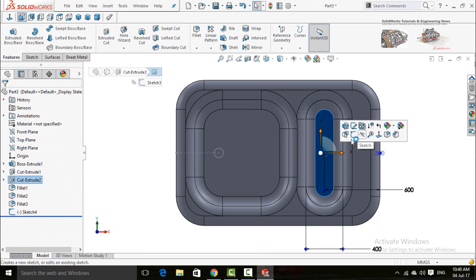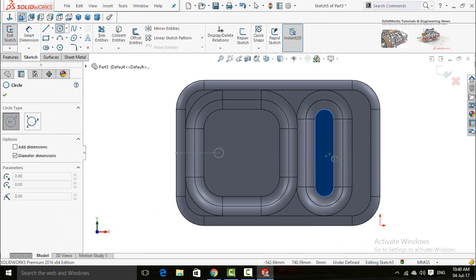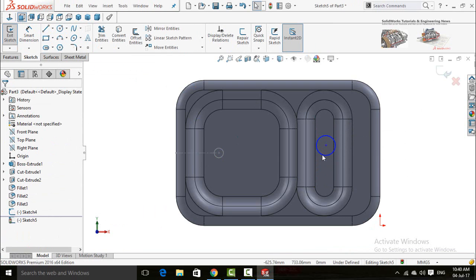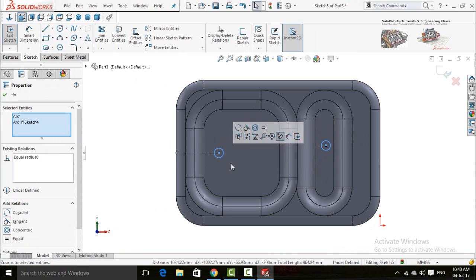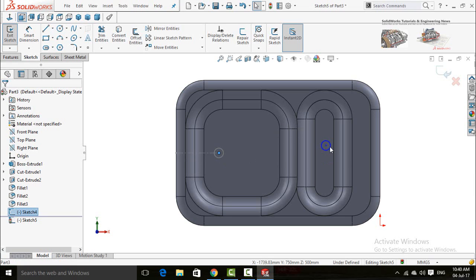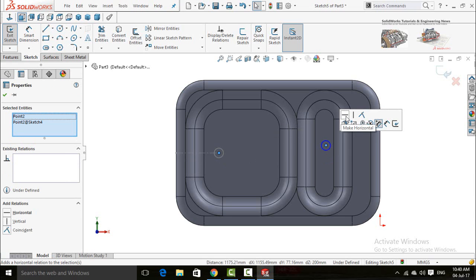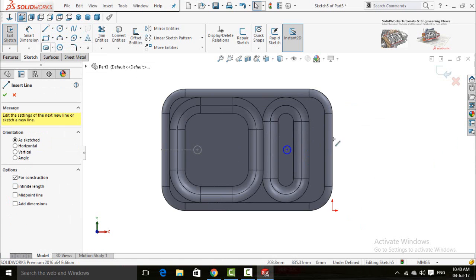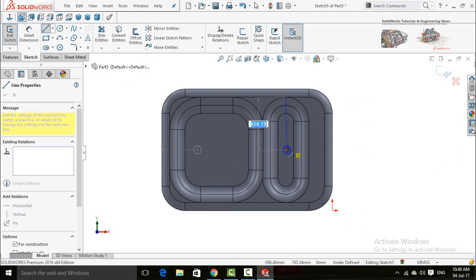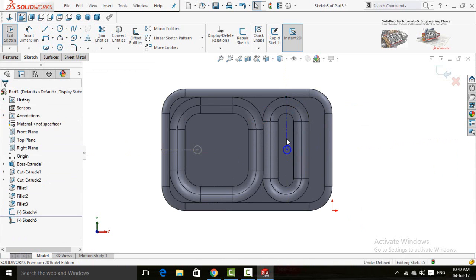Similarly, sketch on this face and draw a circle. Press and hold Ctrl key and select both of these circles and make relation equal. Then click on this point and then this point, make relation horizontal. Now again select center line and draw it from this point to the center of circle and make relation vertical. Now this is fully defined. So save and exit from sketch.